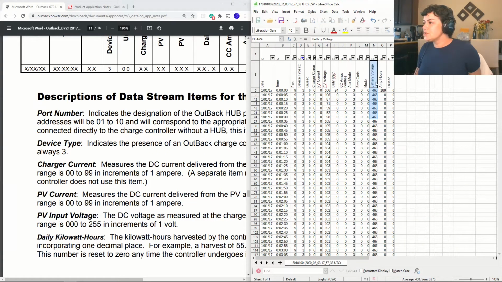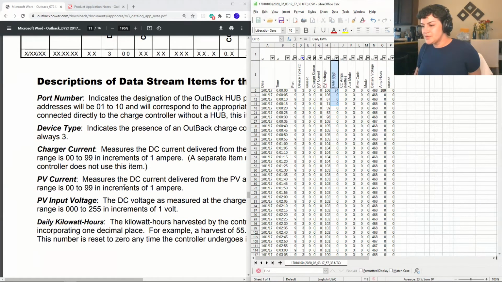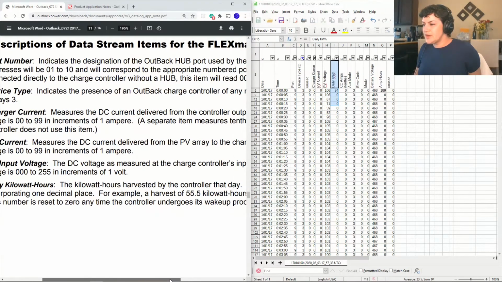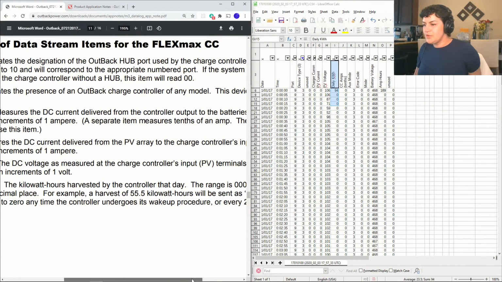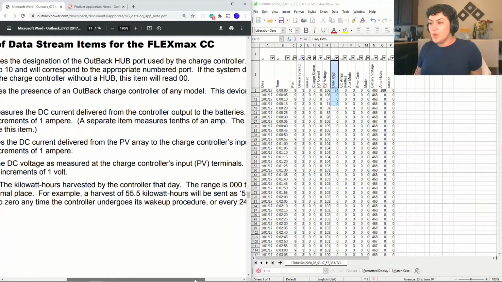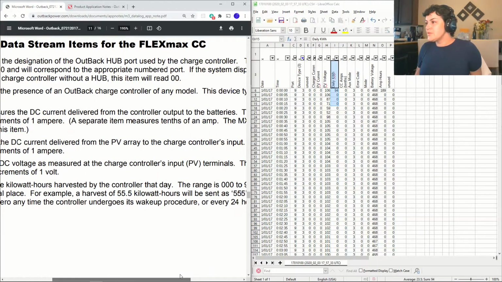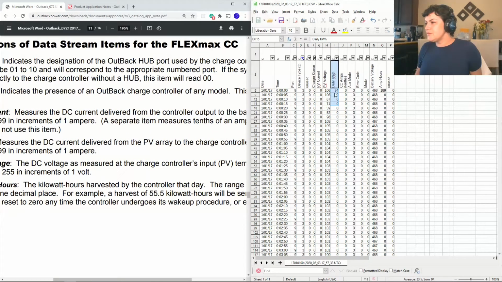So the battery voltage is, let's go to daily kilowatts. Okay, kilowatt hours, we'll work our way. So the kilowatt hours harvested by the controller that day. For example, a harvest of 55.5 kilowatt hours will be sent as 555. So what that means is that we have this 94 here, so we need to put a decimal point here. So it's 9.4 kilowatt hours harvested that day.